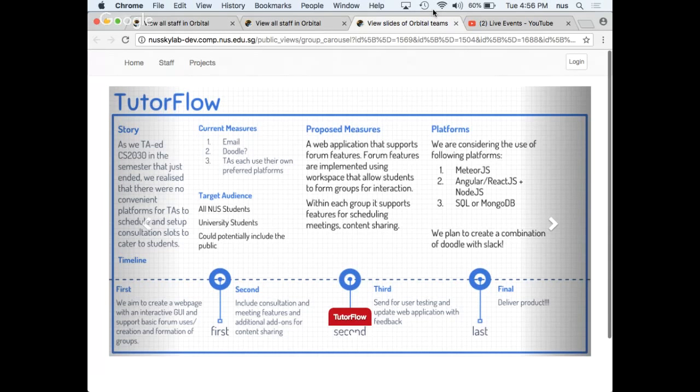Good afternoon, guys. I'm Sharon, this is Yensu. We were teaching assistants last semester. And one thing we found out through our experience and through interacting with other TAs is that there isn't a standardized platform for TAs to interact with their specific group of tutorial students, in order to create and assign consultation slots and also discuss questions and answers. So what we're going to do is, instead of using email, Doodle, or whatever they prefer, come up with a standardized platform that allows them to assign consultations and also answer questions in a forum-like environment.